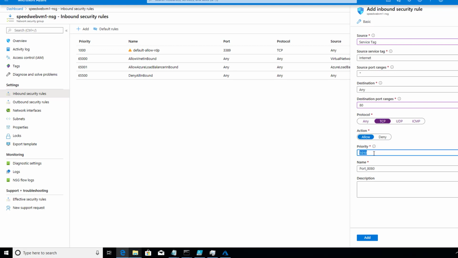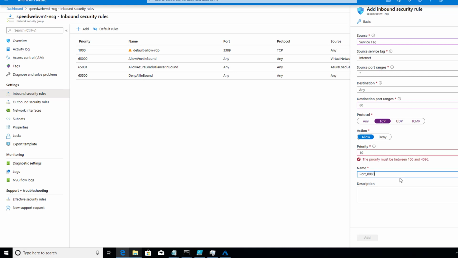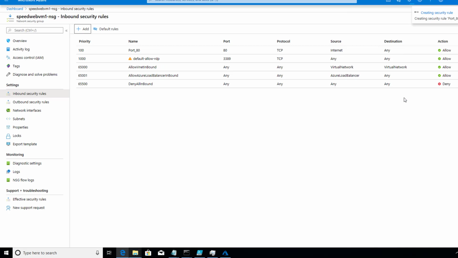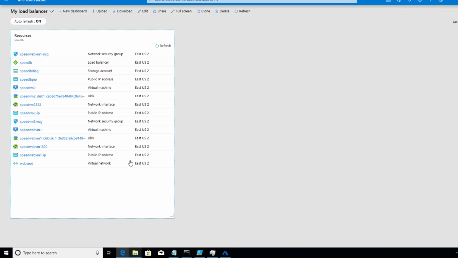We'll change this priority to say 10. Look at the very first rule. Make that 80. I guess we won't make it 10. Make it 100. Still the first rule. And allow port 80. And that's for VM1. We'll do the same thing for VM2.